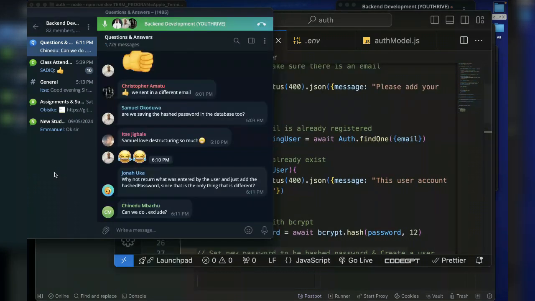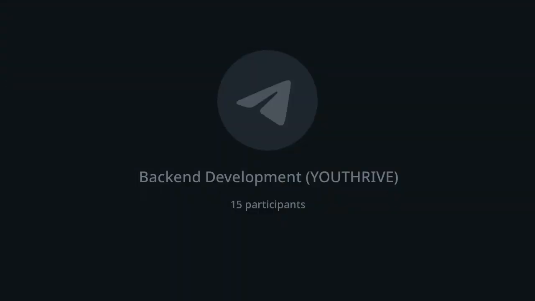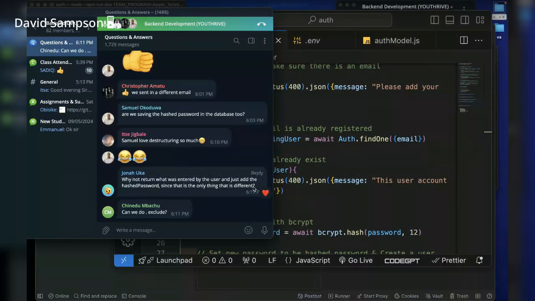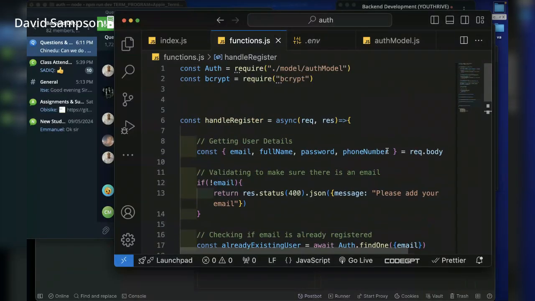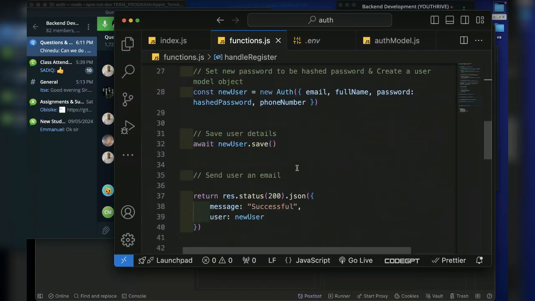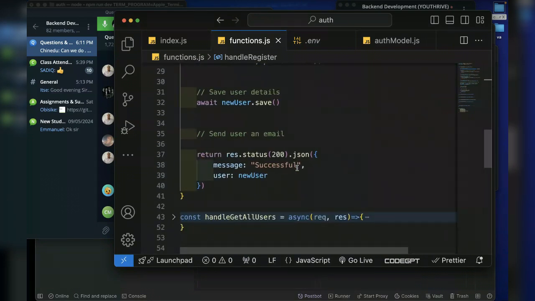Okay, excuse me, sir. Can you hear me? Yes. So I wanted to suggest, what if we add the new user dot include to include the answer. This is the solution. Thank you, sir. Just return exactly what the user sent you and remove the password. That's all. So this is the answer.